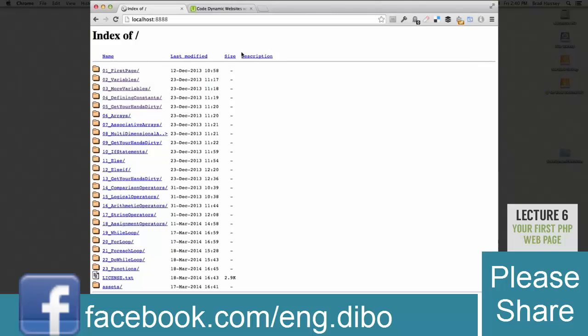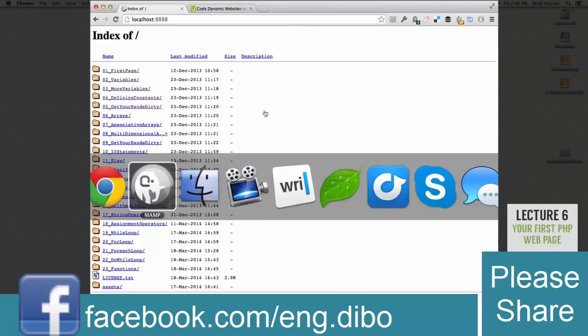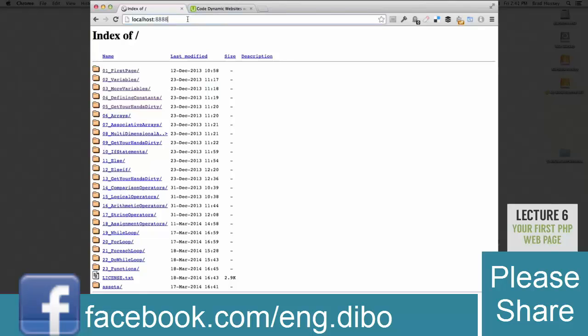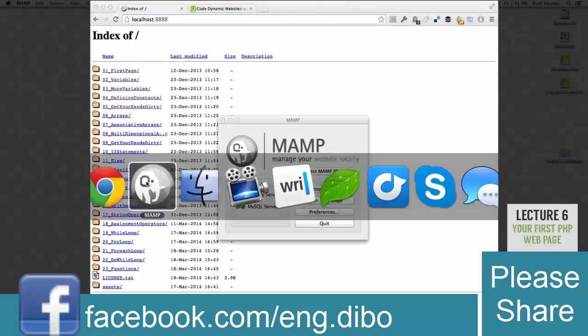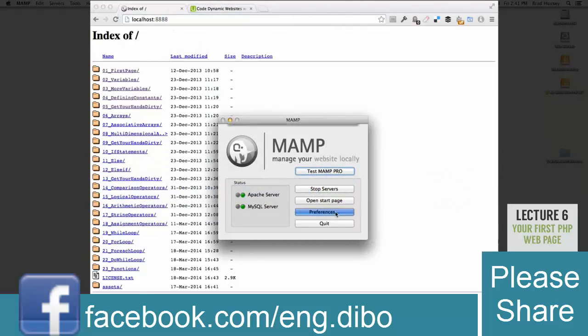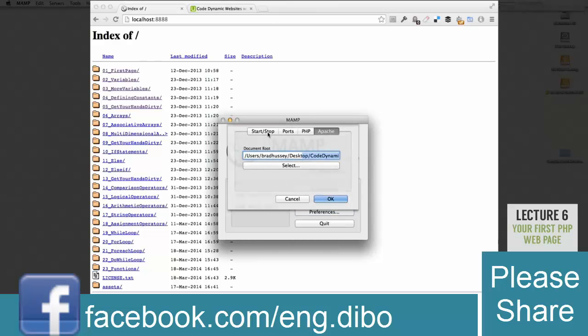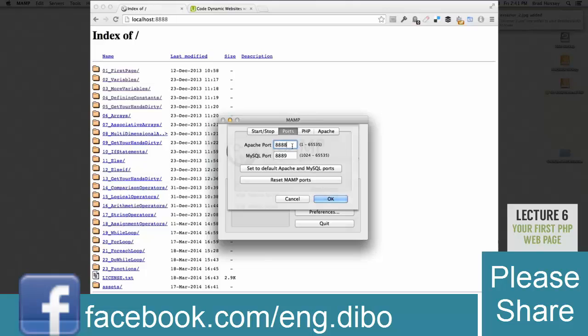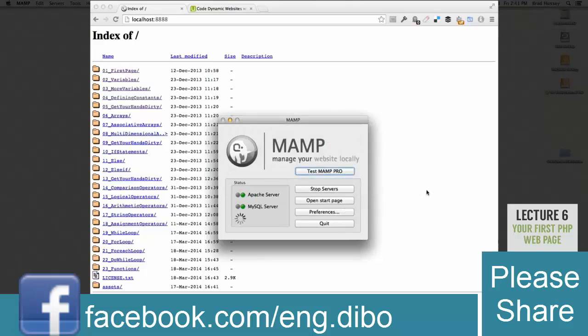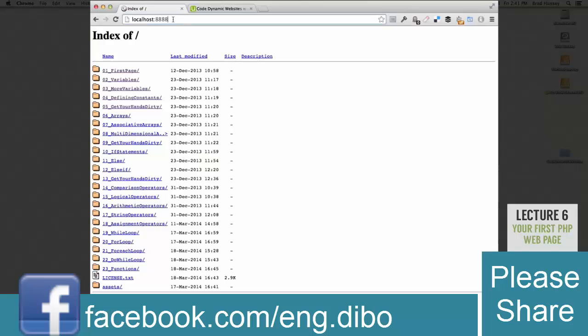of your course files. Now, hopefully for you, if you're using a PC or a different type of machine, your port is the same. You can check here in your MAMP settings under ports. Make sure your Apache port is 8888. Hit OK, and you should be good to go. Localhost port 8888. And now here is the index of your course files. You can see everything in a folder or in their separate folders.